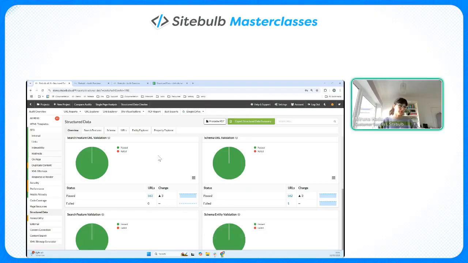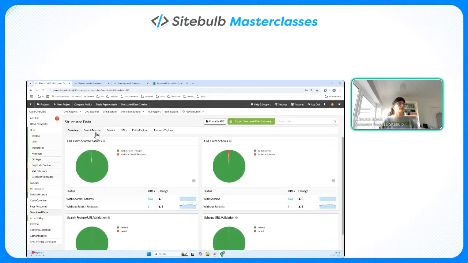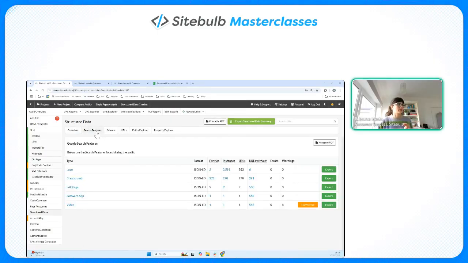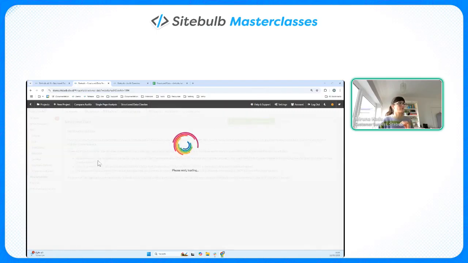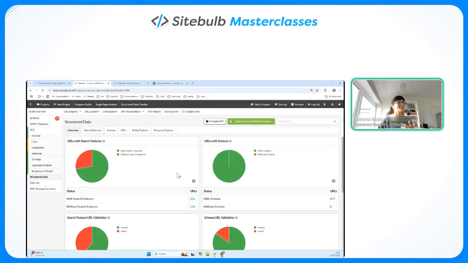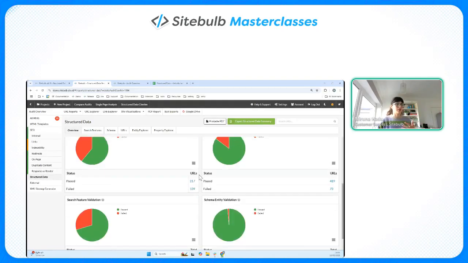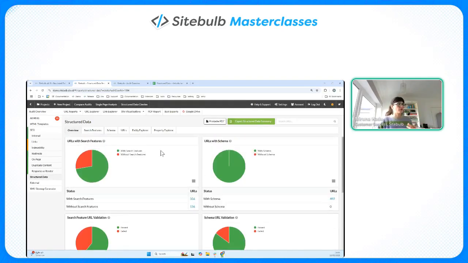At the very top of the report, this follows the same structure as most of your Sitebulb reports. You've got a number of tabs that allow you to dig deeper into this data, and they're essentially different ways of grouping the data. So I'm going to talk you through them. Actually, I'm going to jump into a different report just because this is a bit richer in terms of errors and warnings, just so you see how that looks. I'll talk you through it here.